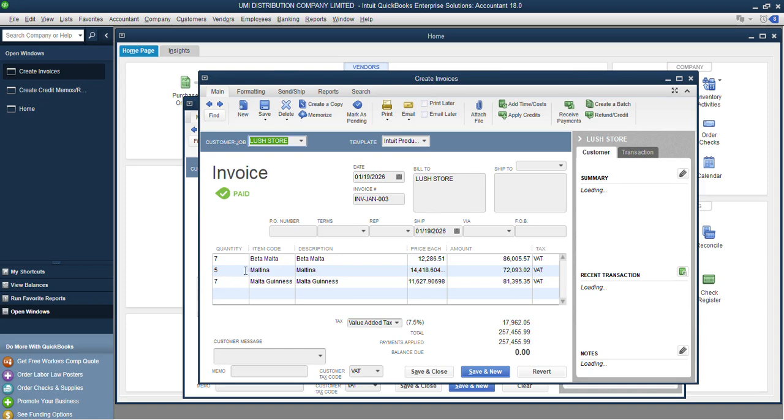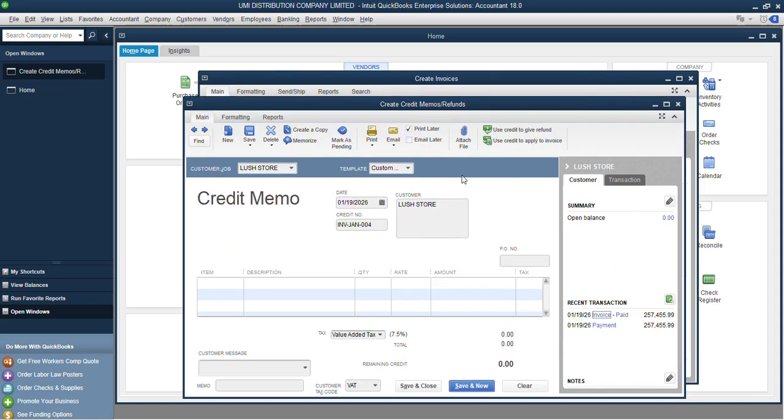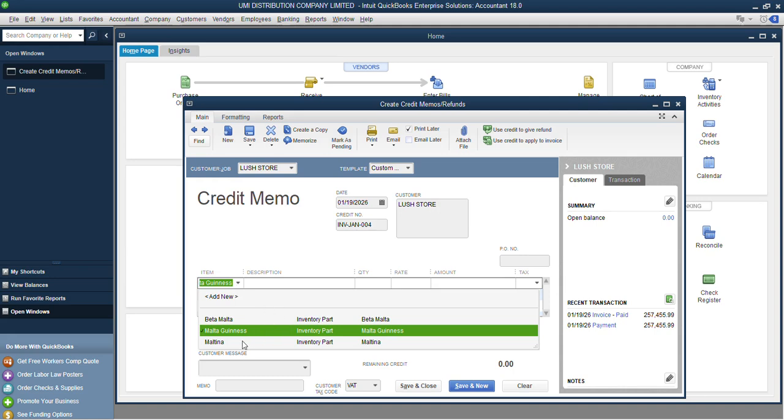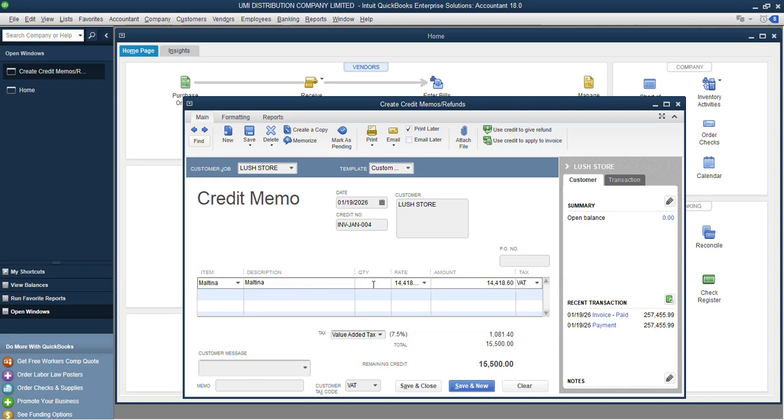Now we want to refund the customer, let's say Martina, for this item, and we want to refund the customer for 3 of those items. So we have to now enter the quantity of the item. It has calculated the value.